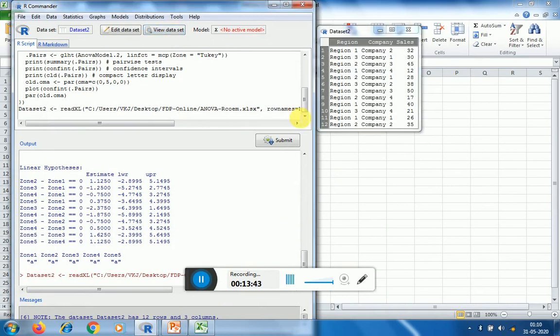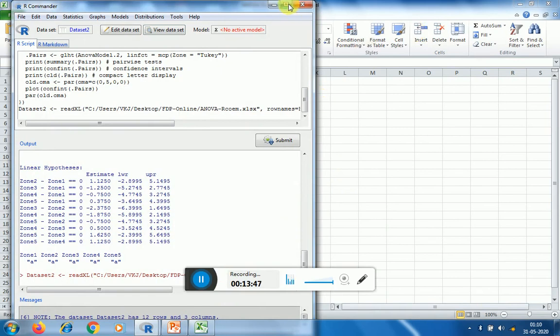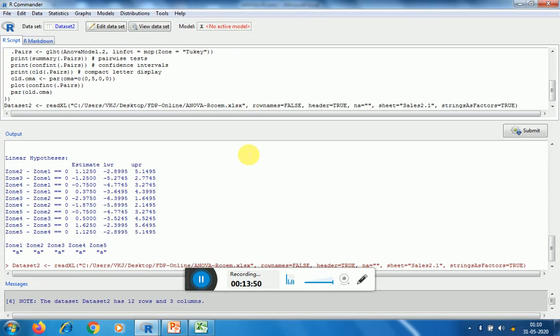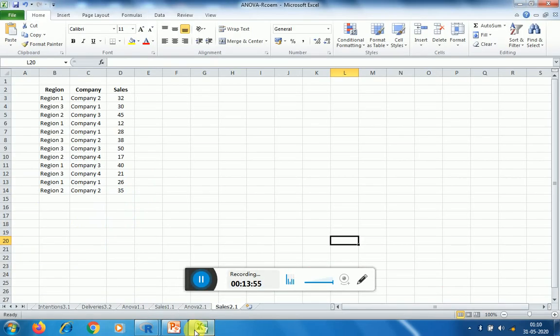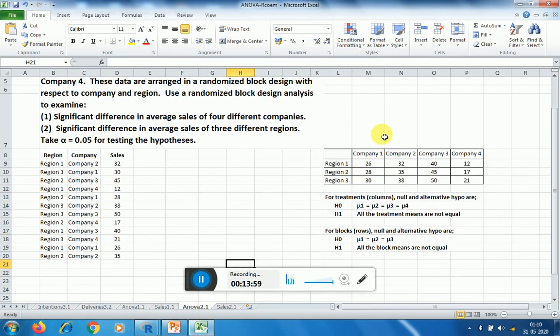So this is the datasheet. Now we want to test for the columns as well as the rows. So for this, we want to test for the columns whether there is significant difference existing between the means of these various companies, and also we are interested in testing for the blocking variable, whether there exists significant difference between the means of this blocking variable, that is the region.